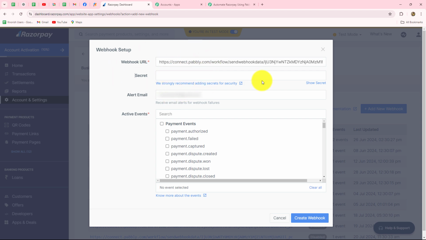Then the secret field is optional, so we can just ignore this field for now. The next is alert email, which is also optional, so if you do not want to enter it, you can just ignore it. But the very important thing is active events. Now over here you have to select a specific event on the happening of which you want to send the response towards the webhook URL.